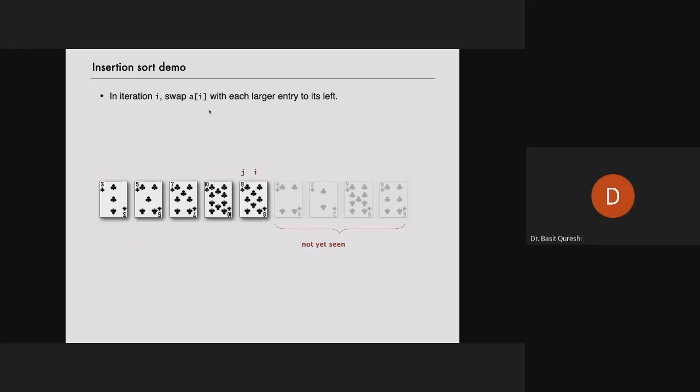Good. Next, now we have 5 cards. Again, repeat the whole process. 8 is less than 10, swap it. 8 is less than 7, no, stop. Okay? Next iteration. I and J go to card number 4. Again, 4 is less than 10, swap it. 4 is less than 8, swap it. Less than 7, swap. Less than 5, swap. And then 3, 4, no swaps, stop. Okay?